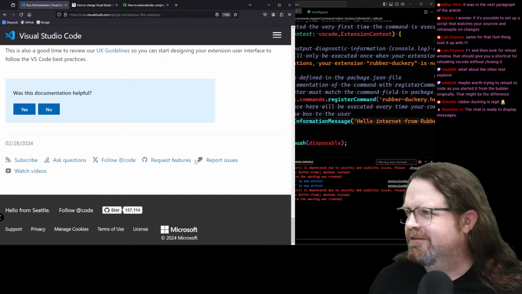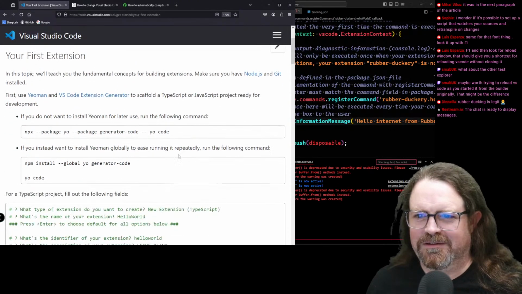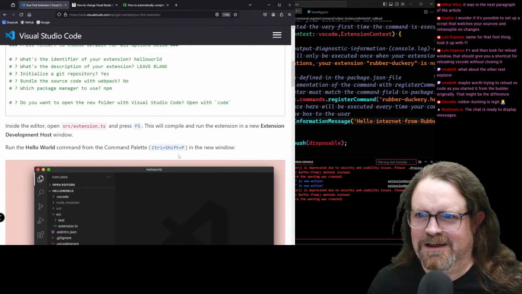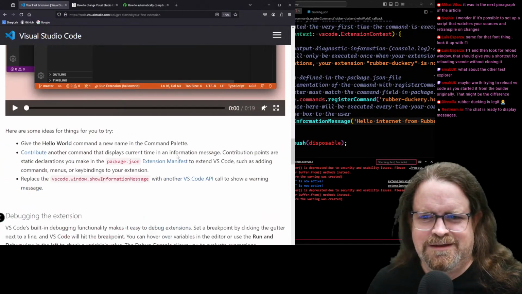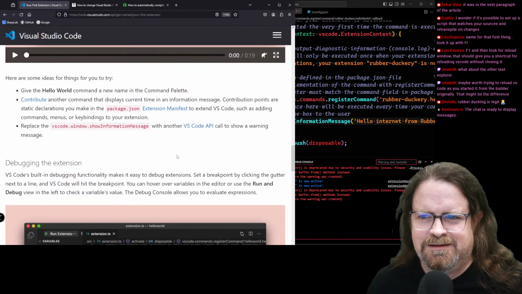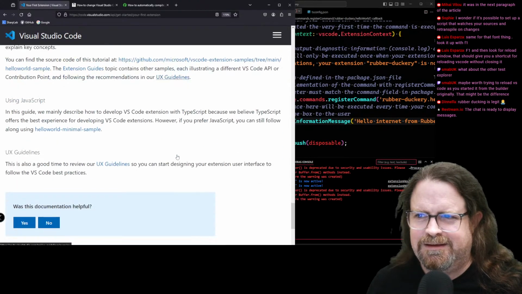Mihai, if there's a reference in this article to the Shift Control B and starting the TypeScript runner, I don't know if you can see something I can't. Anyway.